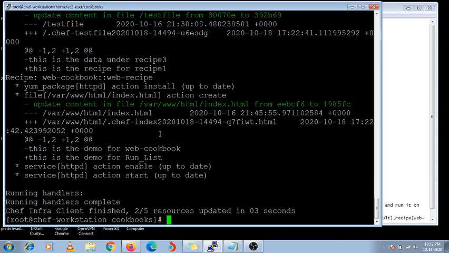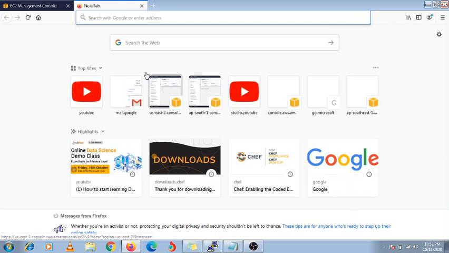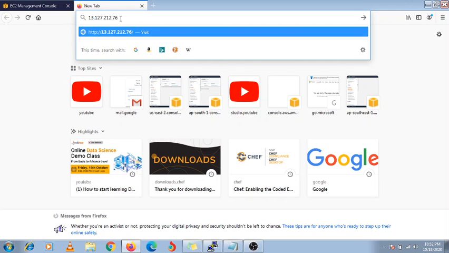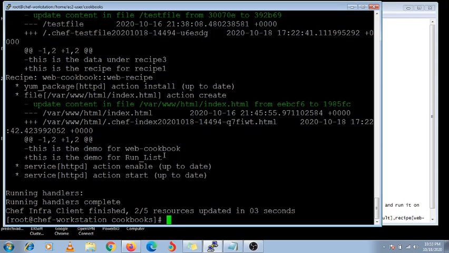Okay, now you can check the public IP address of your Linux machine. This is the public IP address of my Linux machine, and just cross check whether it is working or not. So you can see this is the demo for this run list, right? Which I have updated under this Apache, so it will execute properly. So it is working, right? This is nothing but your run list. Run list is nothing but whatever recipes are available under multiple cookbooks. So from other cookbooks we can run the recipes at the same time.